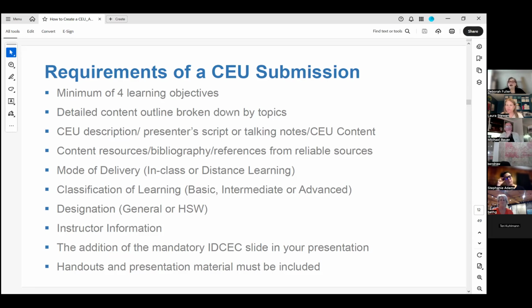Speaker information. Usually you just include a little bio about who is presenting the topic. The preference is that the speaker is from the industry and has some actual knowledge, or is qualified to be teaching the topic that you are presenting. So whether it's yourself or somebody else in your organization, IDCEC does want to know a little bit of information about who the actual presenter is.